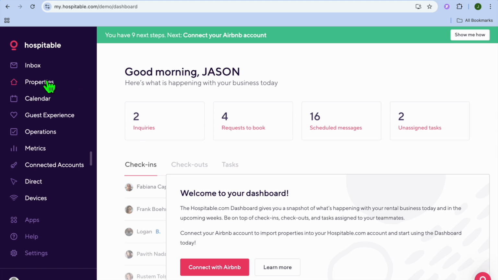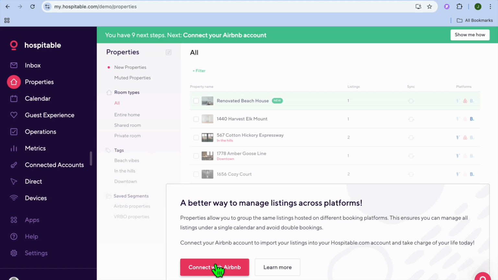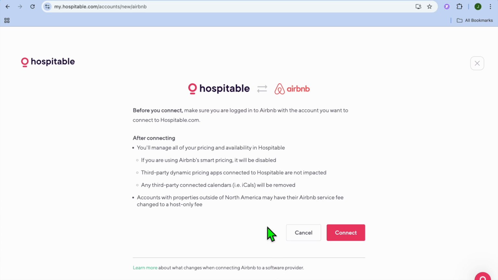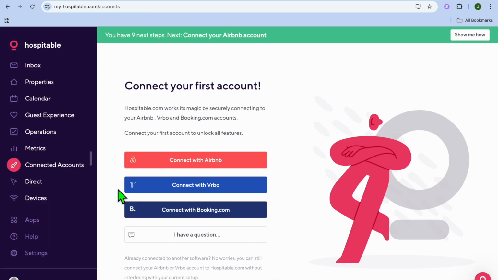So to do this, you can go over to the top left hand corner and select properties. From there, you will be able to connect with Airbnb by tapping on Connect with Airbnb. And then you can quickly follow the steps and you'll be able to connect your Airbnb account. You can also connect Vrbo, and you can also connect your Booking.com if you have accounts on those platforms.